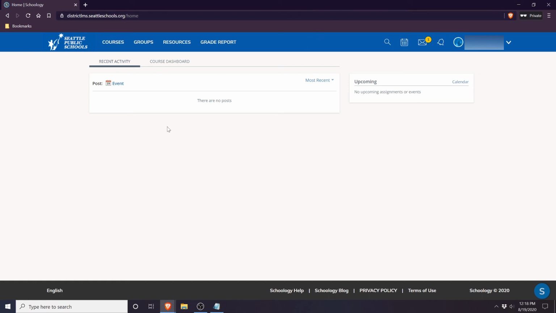And this is what you will see if you are successfully in Schoology. There will probably be more information as your student gets into the classes, but this is what it should look like. You'll see courses, groups, resources, grade report, and you'll see your student's name up here. So that is how you get onto Schoology as a student in the Seattle Public Schools.